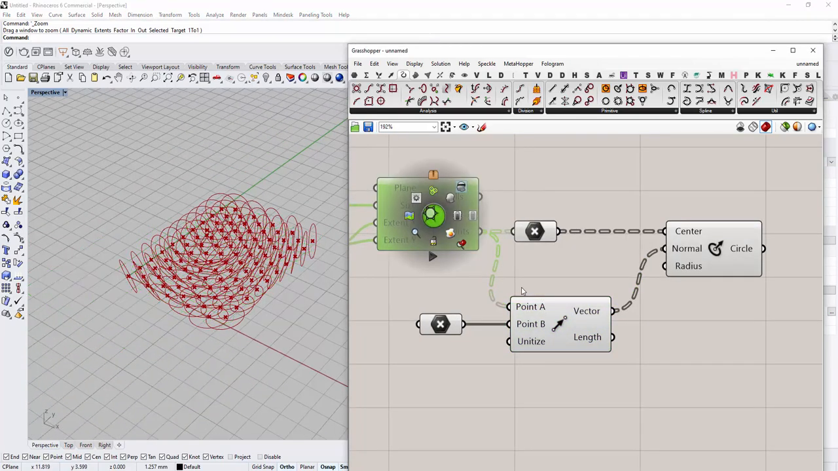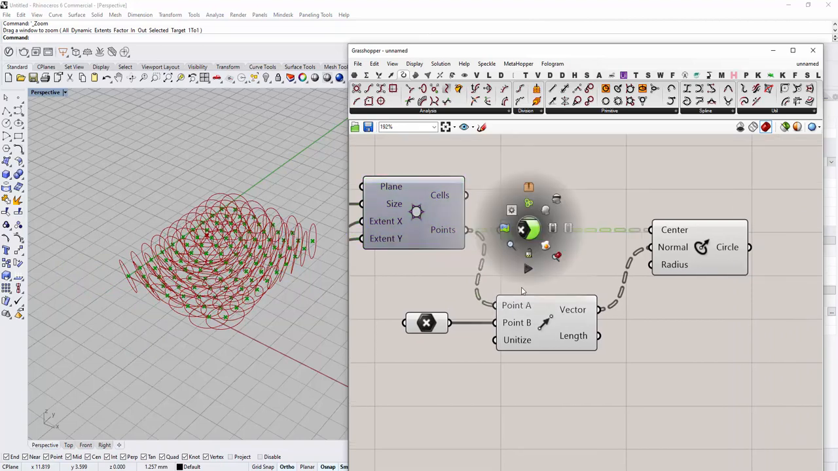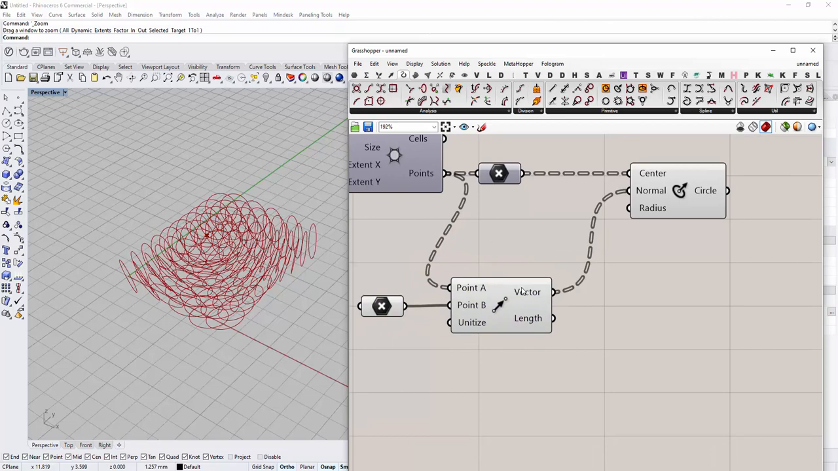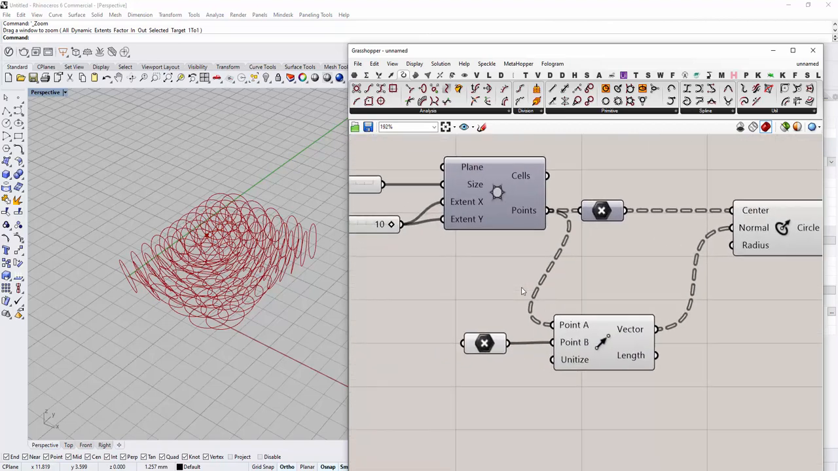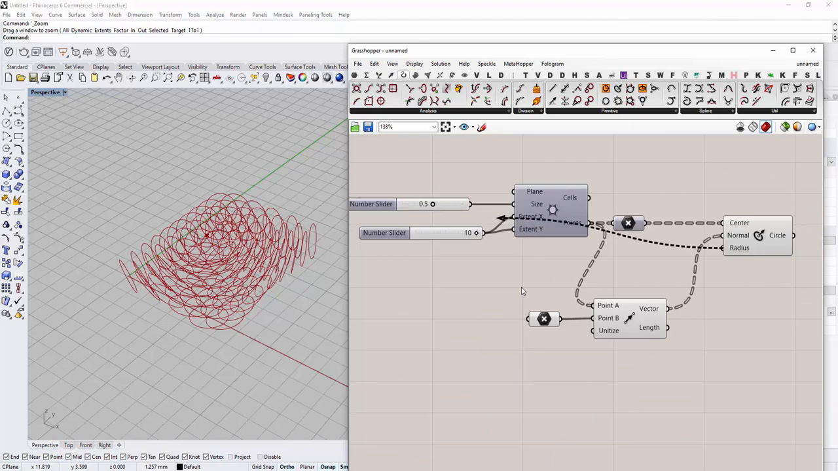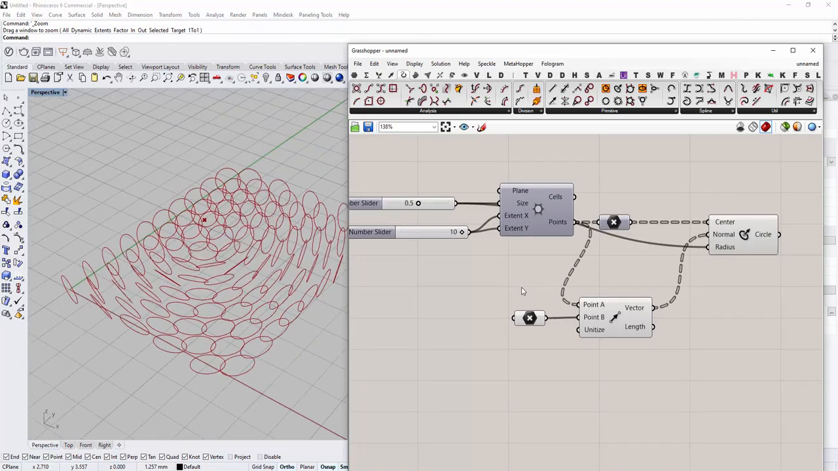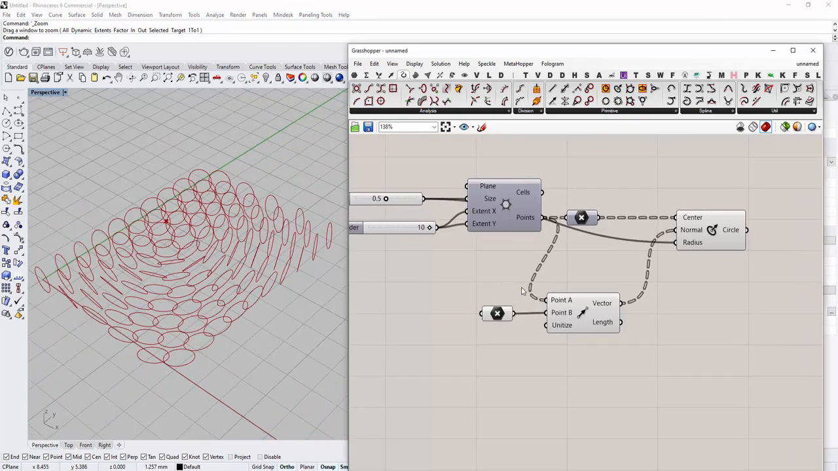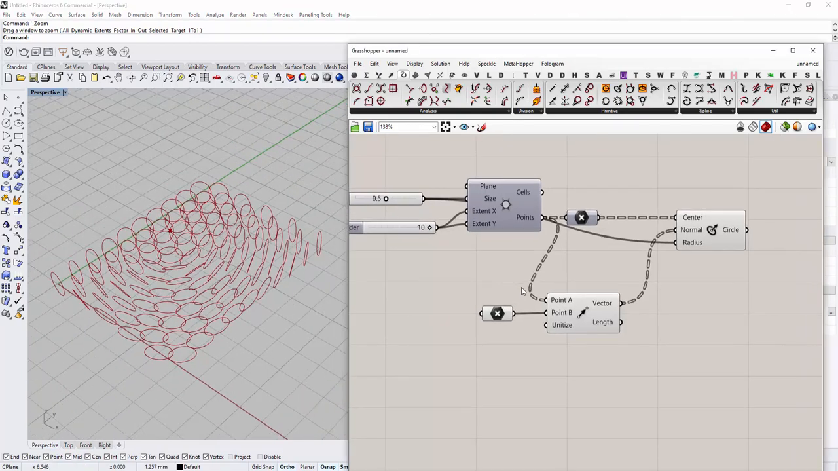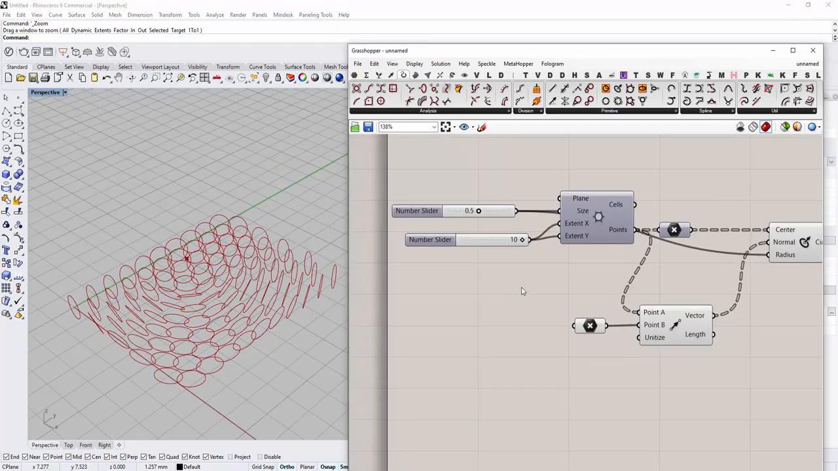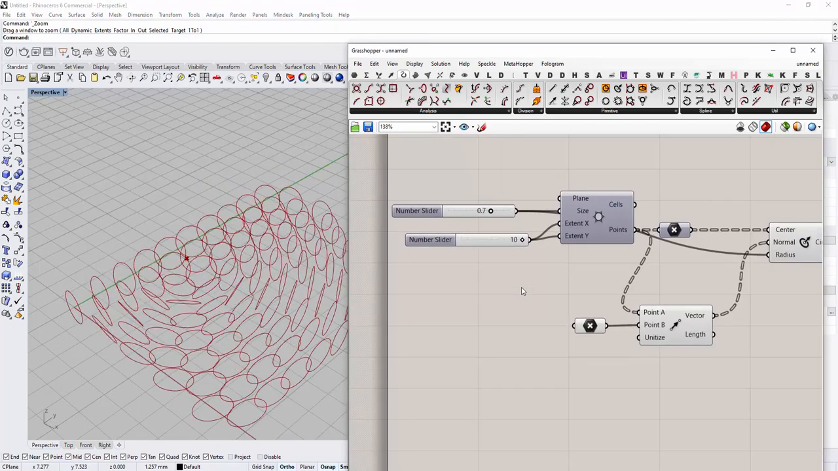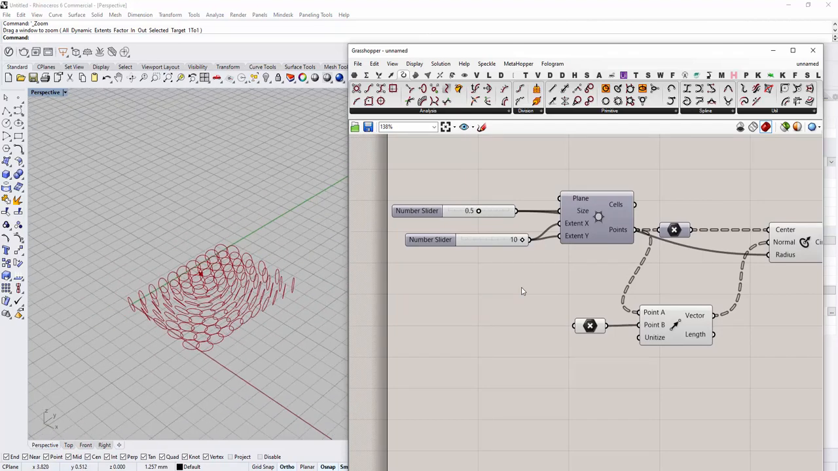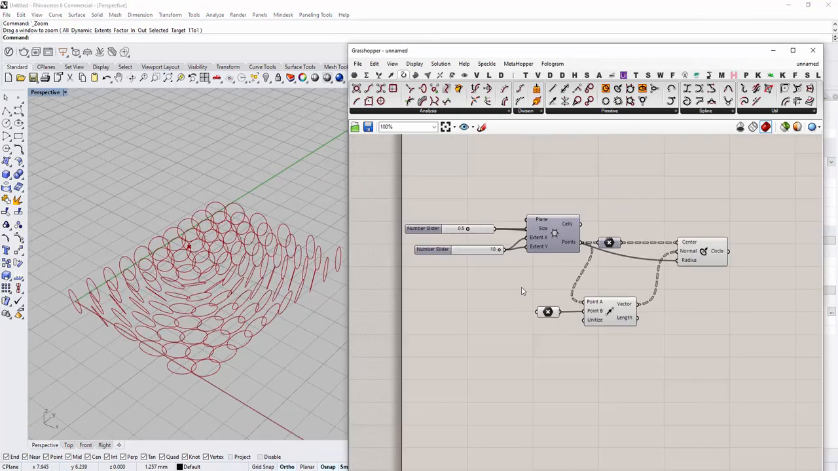Let's hide our grid, we don't want to see it. Let's hide these points. Now the radius is too big, so let's make the radius 0.5, that's okay. Now we have this radius, or let's give it a different radius. That's okay. Now both of them are connected, so if we move the grid size, the radius also gets affected by it.